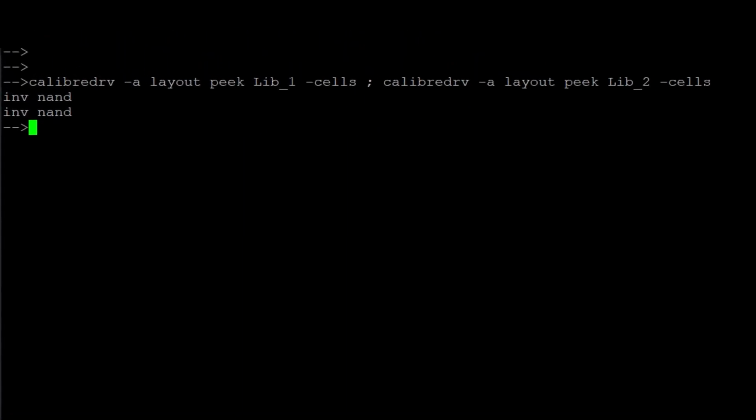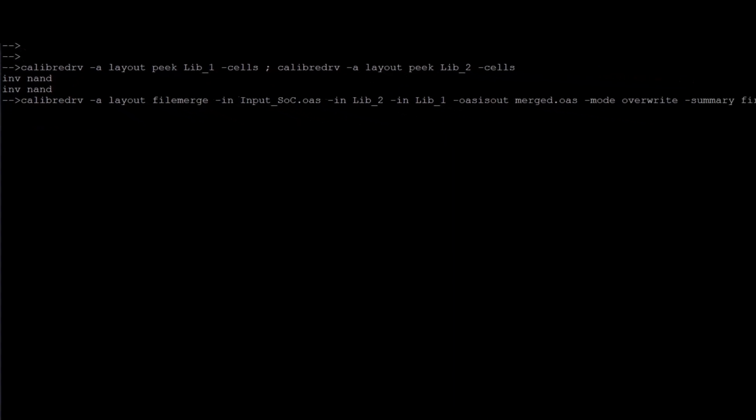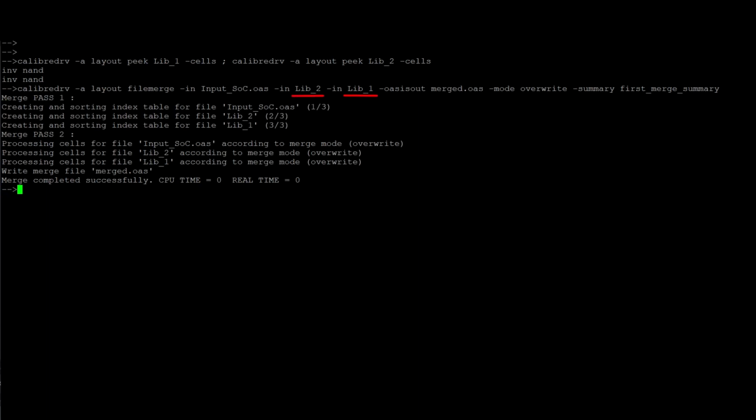Let's see how. My folder here has libraries 1 and 2 that contain two different versions of cells with conflicting names, namely inverter and NAND, meaning that these consist of different shapes. I use the layout filemerge command to merge the input SOC with these two other libraries. Please notice the order of inputs fed to the filemerge command.